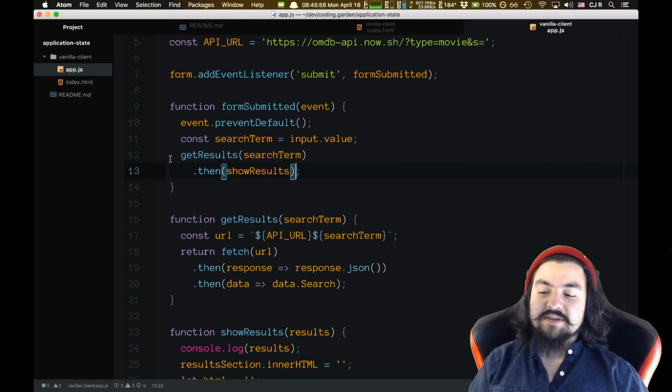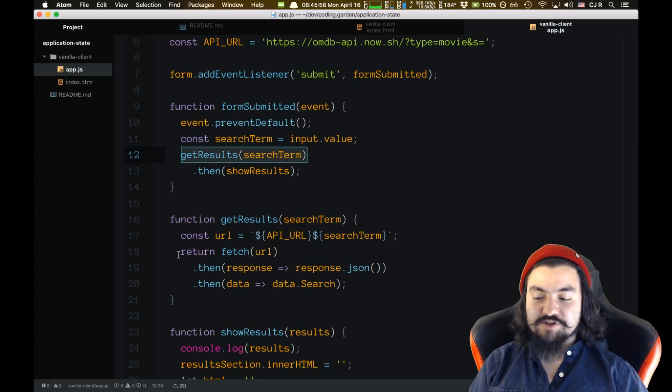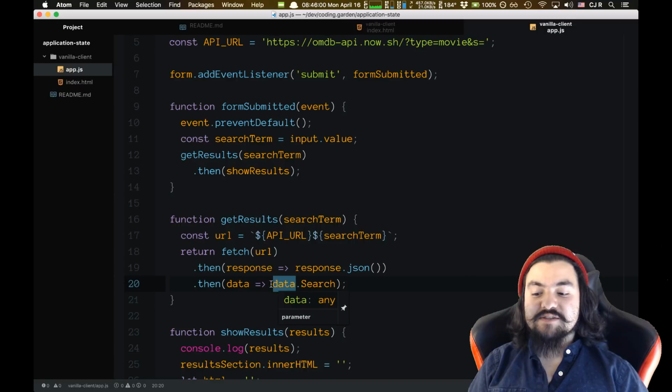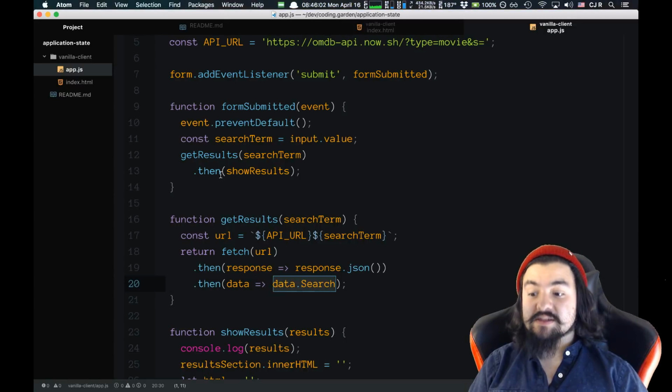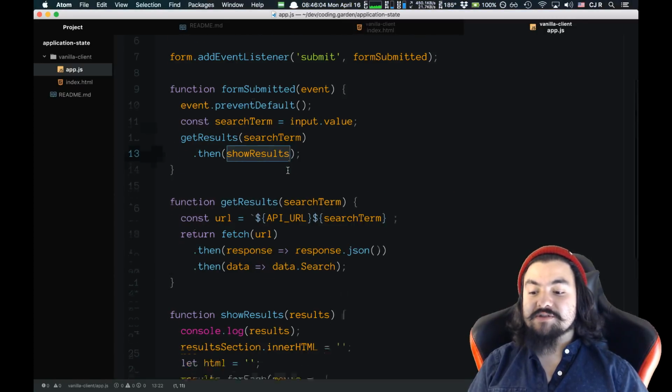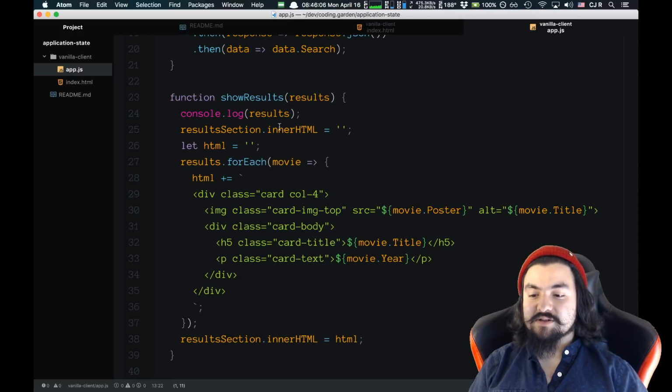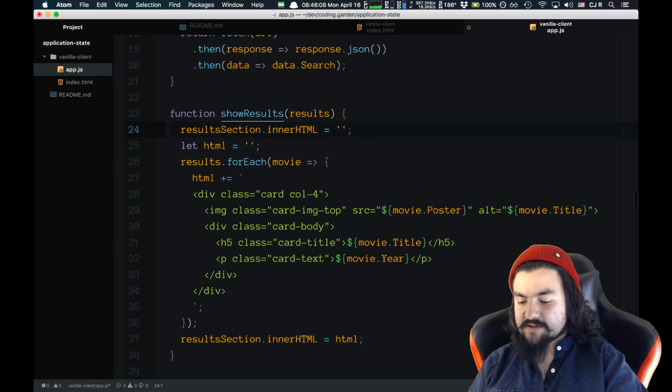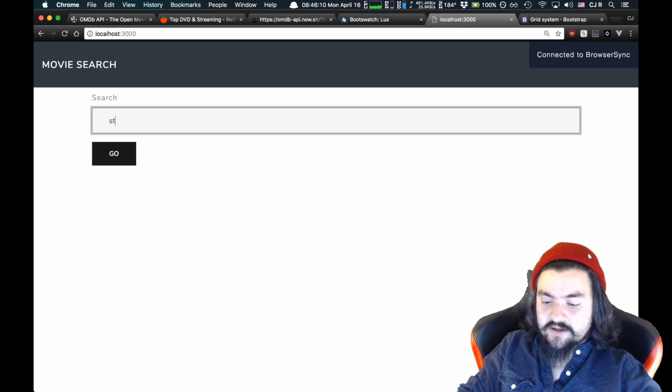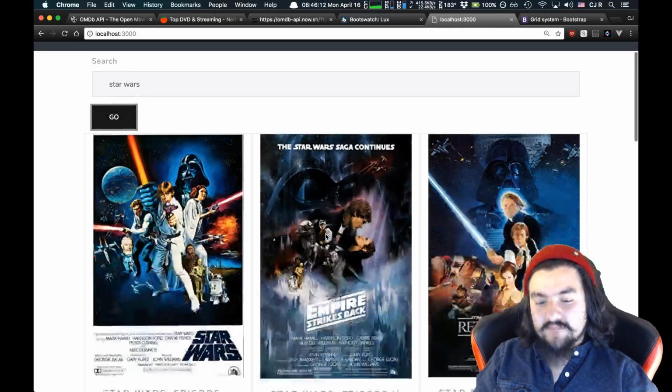And so essentially what this does is it calls this function, which returns a promise. And then when this finally returns the array of results, that will invoke the show results function, which then shows the results on the page. So let's see that happen. Should work the same way. Star Wars. Yeah, still works.